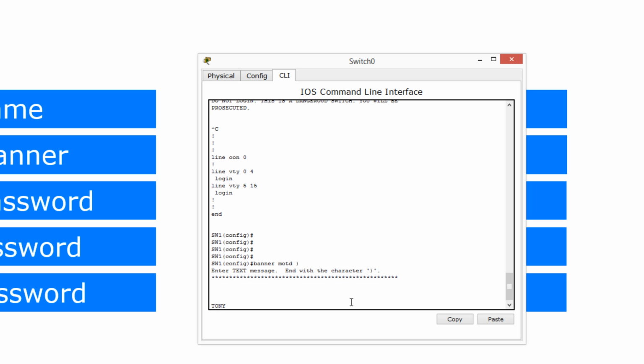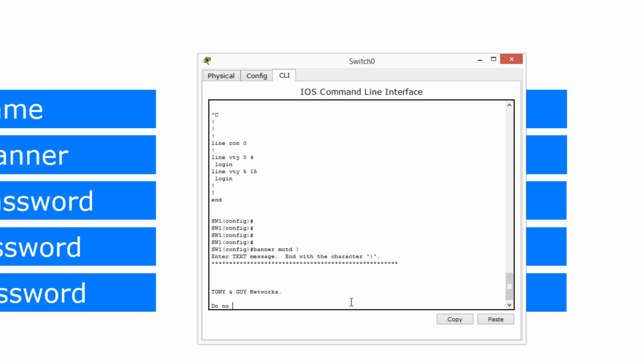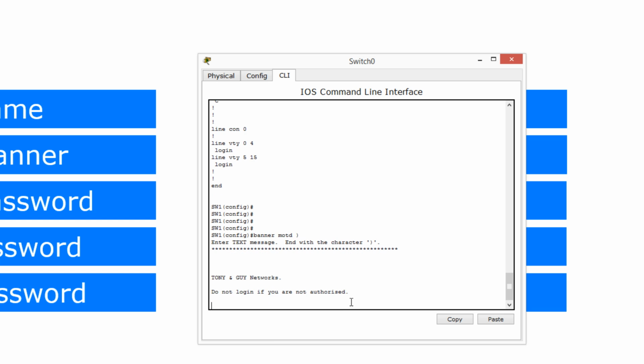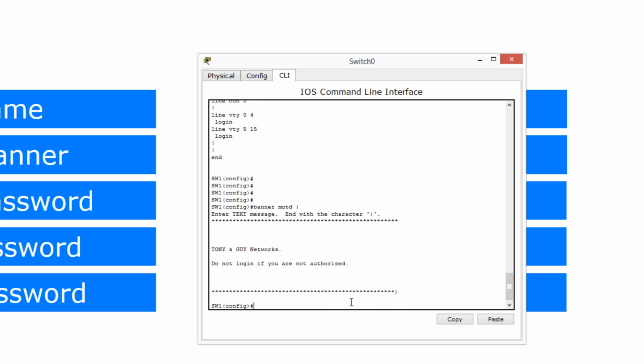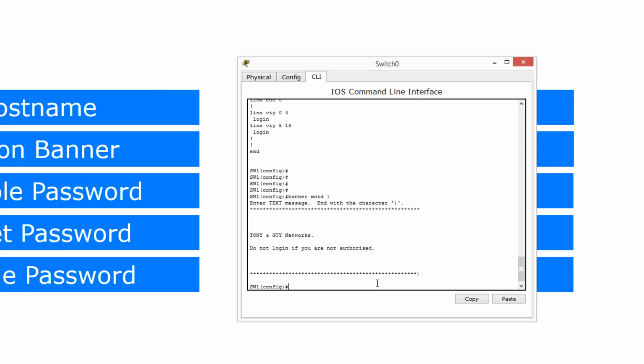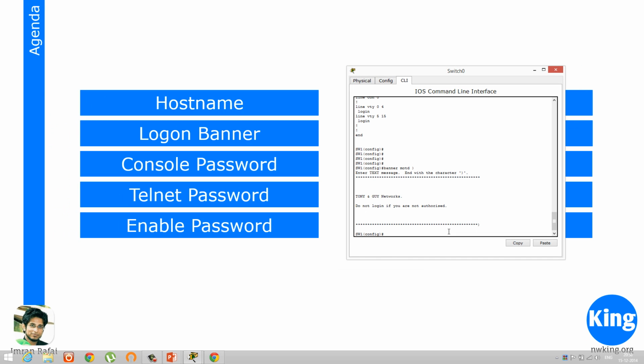Right, I can say Tony and Guy networks do not log in if you are not authorized, right? And I can end with the exact same bracket. So I would do the same bracket and my message gets saved, right? So this is something you need to be careful about. If you want a certain character in your message, then don't start with that character, right? So that's with the logon banner.